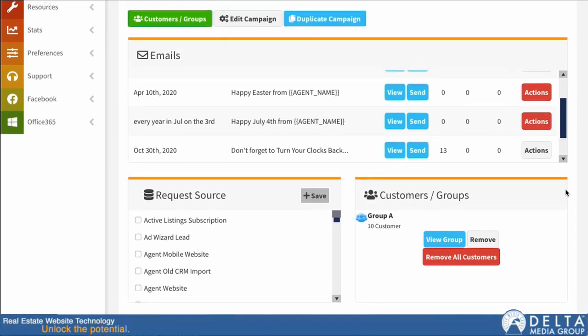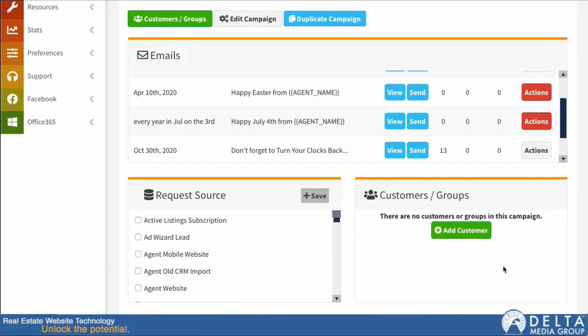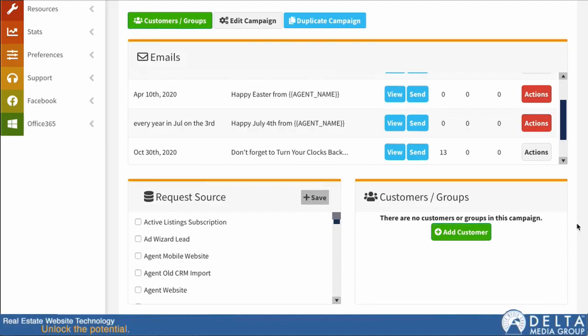Now what I would do if I wanted to set this campaign up to actually start sending emails is I would have to add customers to it. So you can see I have a group in here already. I'll go ahead and remove it. So there we go. This is what you would see if you opened this initially and hadn't made any changes. And if you wanted to add customers to it, you would just click on Add Customer.